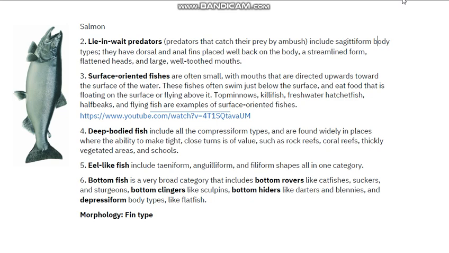So the second one is the lie-in-wait predators. As you can see, the lie-in-wait predators don't have to go about searching for their prey. These ones wait in ambush to catch their prey. Yes, you can see these are tactics, these are functions that fish do. They carry out this kind of stuff, just like some people go hunting to look for prey. There are other predators in fish that have to lie in wait in ambush to catch their prey, and this is the sagittiform body type.